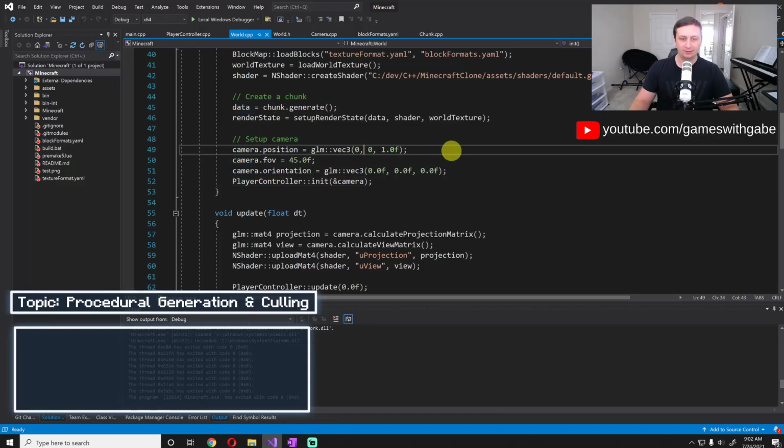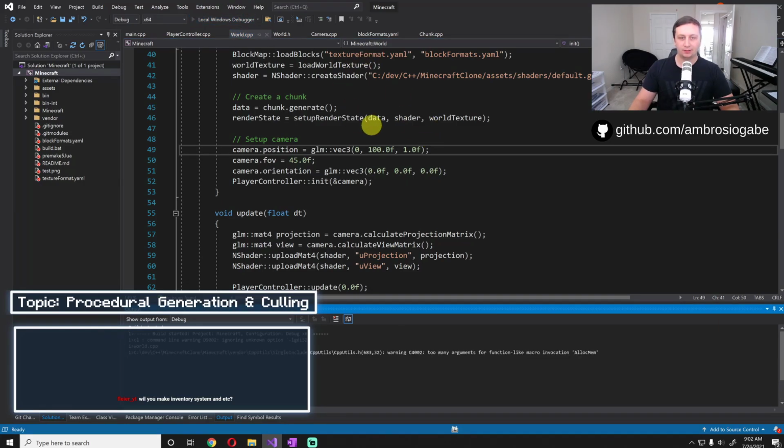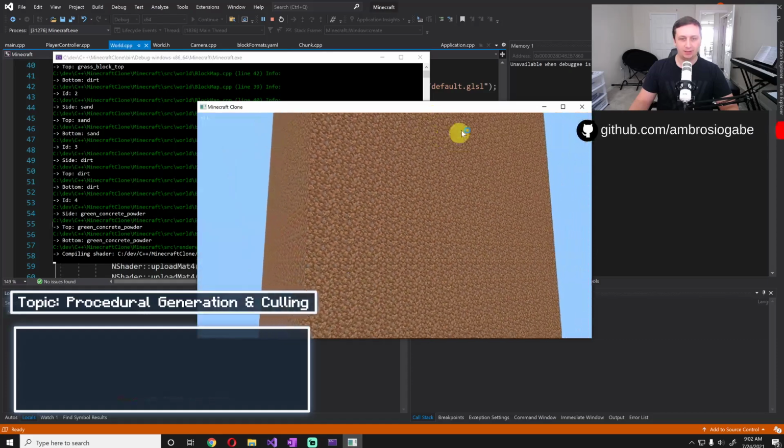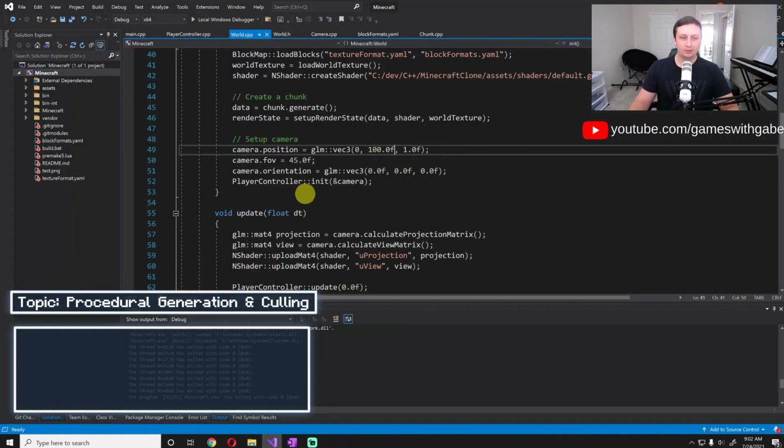And speaking of this, I'm going to move the camera's position. I think Y is our up and down. I'm going to move it up to 100 just so that I start off a little bit higher. So if I rerun this, we should start up. Yeah, okay, cool. So now we're higher up in the world. So yeah, we set up the camera and everything.